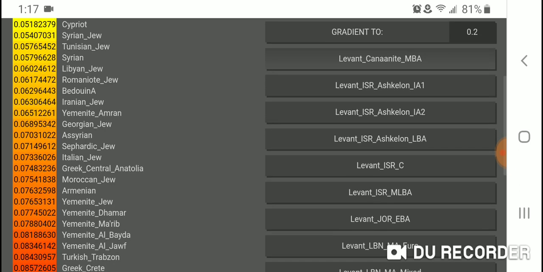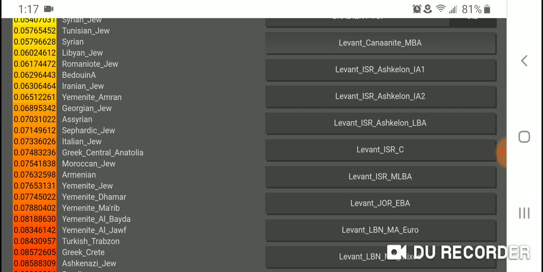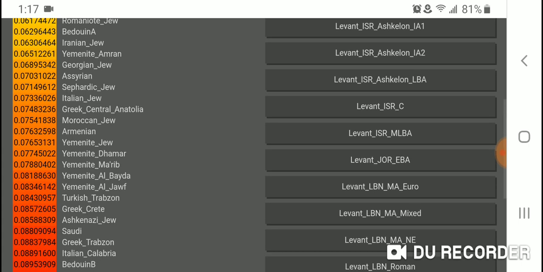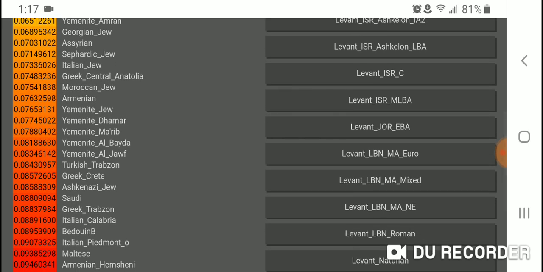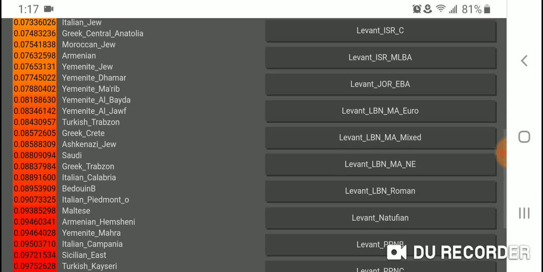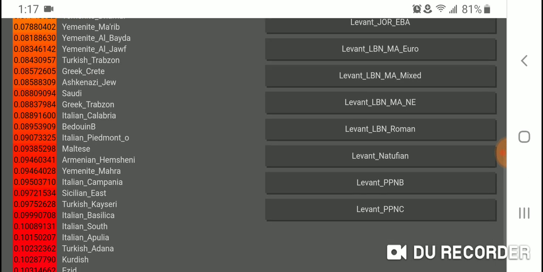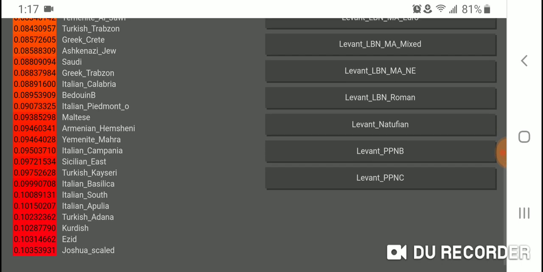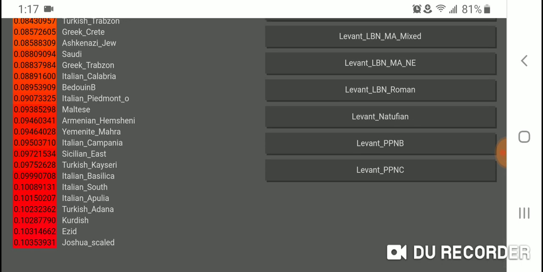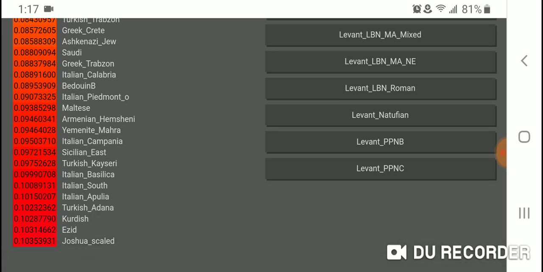Iraqi Jew, Palestinian, Cypriot, Syrian Jew, Tunisian Jew, Syrian, Libyan Jew, Romaniote Jew, Bedouin, Iranian Jew, Yemenite Imran, Georgian Jew, Assyrian, Sephardic Jew, Italian Jew, Greek Central Anatolia, Moroccan Jew, Armenian, Yemenite Jew, Yemenite Damar, Yemenite Marib, Yemenite Al-Baida, Yemenite Al-Jawf, Turkish Trabzon, Greek Crete, and there's Ashkenazi Jew, Saudi, Greek Trabzon, Italian Calabria, Bedouin B, Italian Piedmont, Maltese, Armenian Hamshen, Yemenite Mahra, Italian Campania, Sicilian East, Turkish Kayseri, Italian Basilicata, Italian South, Italian Apulia, Turkish Adana, Kurdish Azeri, and there's me, Joshua Scaled.